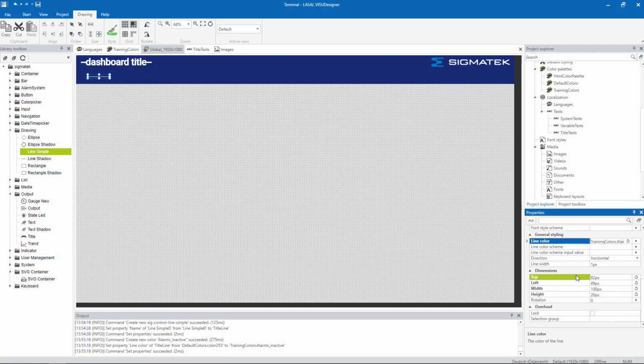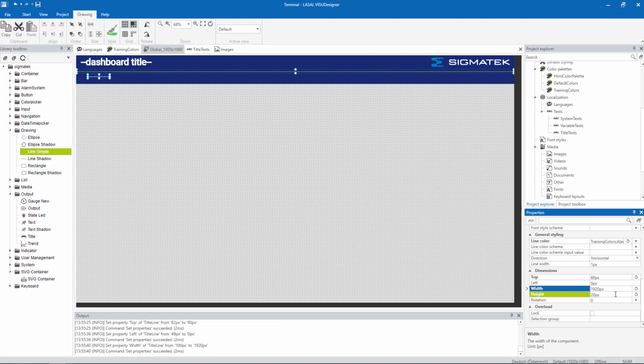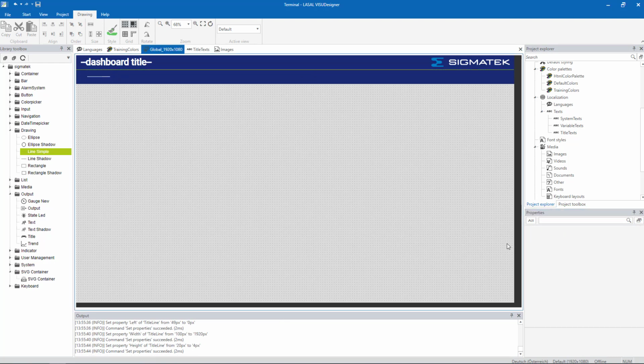And then you just go down to dimensions. For top, we have 60. For left, we have 0. Then we got 1920. And as height, I put 4. So this is now our line control.